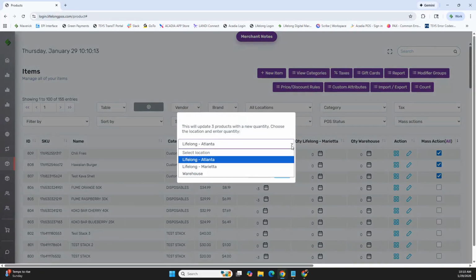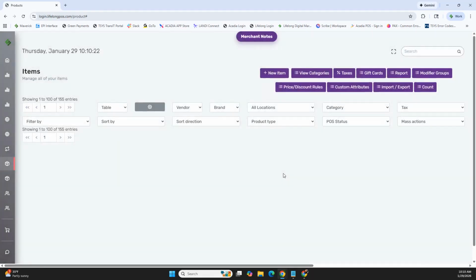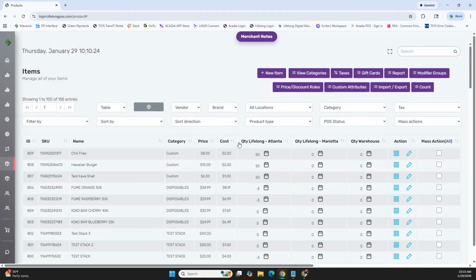And it's going to ask me which location. I'm going to choose the Atlanta location, and we're just going to put 50 for all three of these. Okay, beautiful. And now under the Lifelong Atlanta location, we have 50 of each quantity for each of these items.